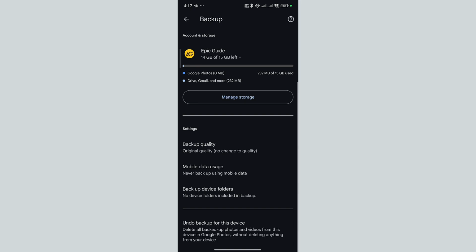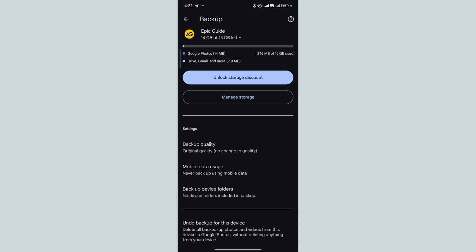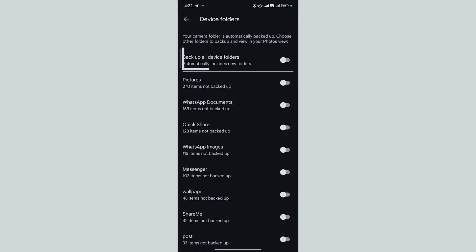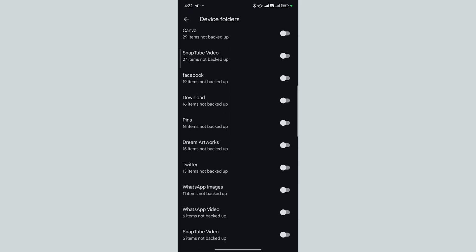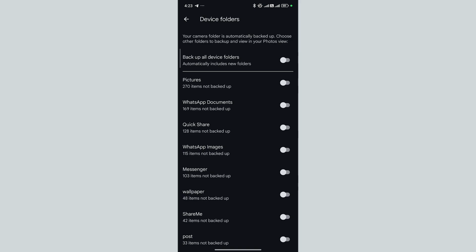Now, if you want to back up only specific folders, tap on Back Up Device Folders. Here, you can select all of the folders to back up automatically, or you can select any specific one from here. Following these steps, you can back up your gallery photos to Google Photos.